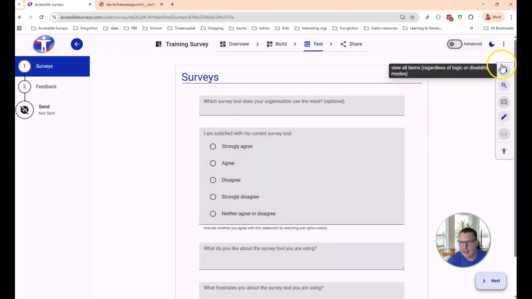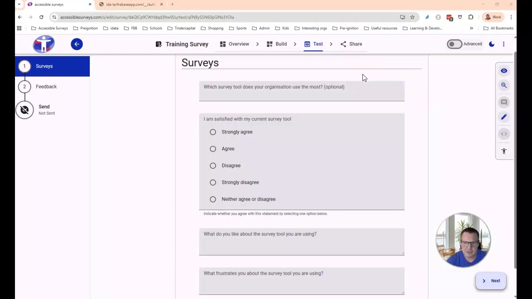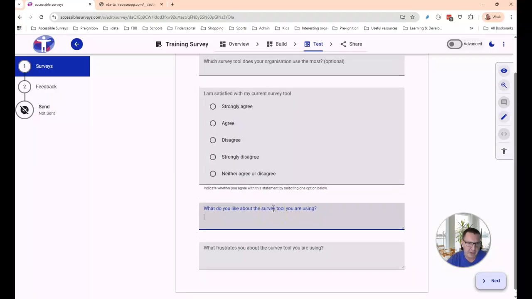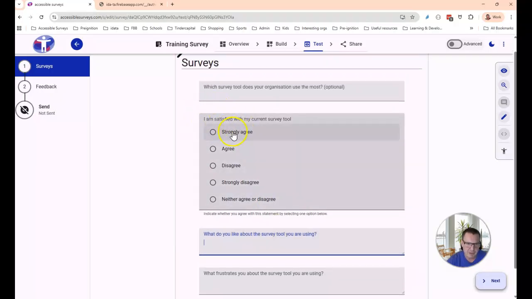There is a test menu on the left-hand side, which is explained in a separate guidance note. This includes an edit mode, which can be used to edit the questions. Looking at the questions which are asked on page 1, it would make sense if the question, "What do you like about the survey tool you're using?" only appears if the answer to the previous question is strongly agree or agree.